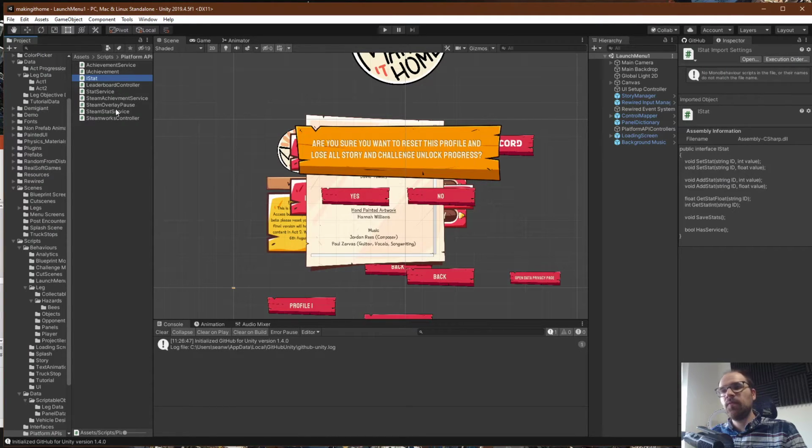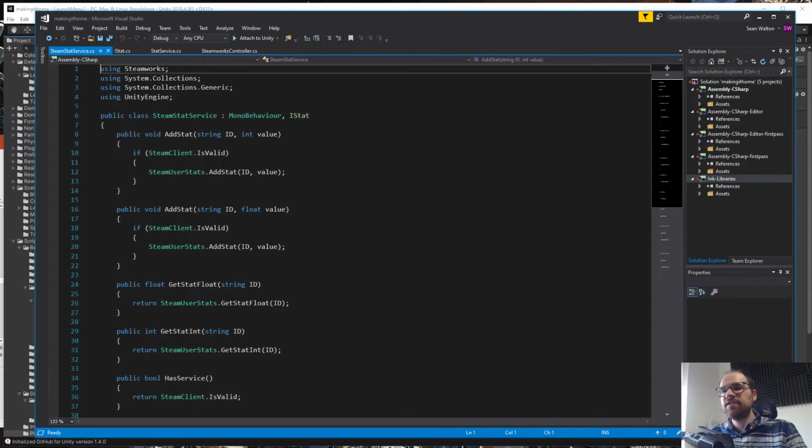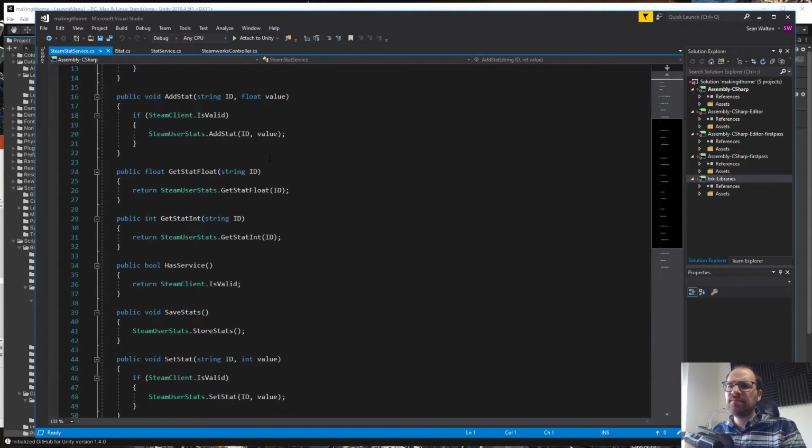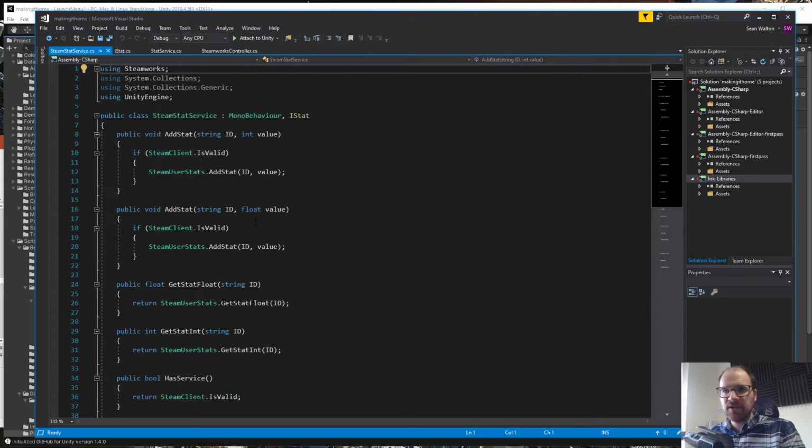So we'll look at the Steam stat service, which is the Steam implementation. And you can see I've implemented it. I'm showing you my actual code here, so like with many things, I'm sure there's better ways of me writing this. Feel free to let me know. But this is just how it is written at the moment. I want to show you real stuff, not just academic examples. I think it's good for you to see a bit of both.